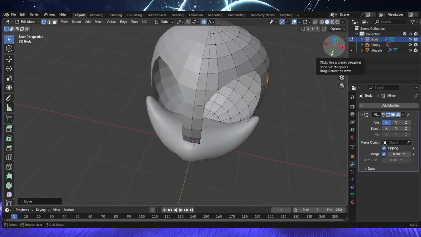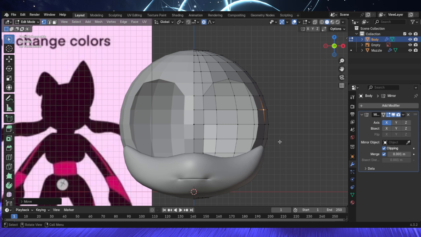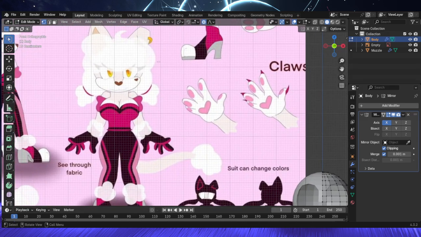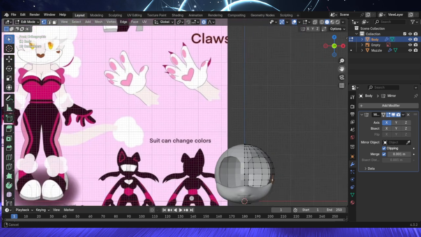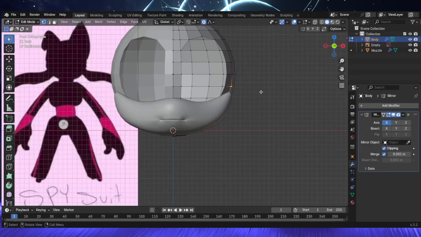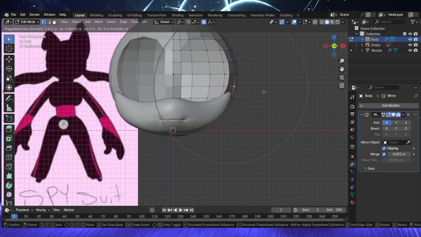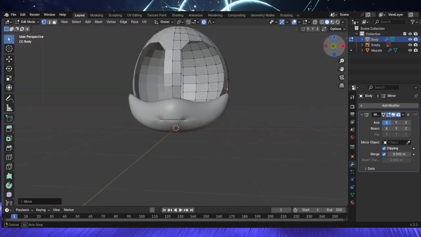Because typically Sonic models have a... Here, let me show you. There's a little bit of a face right there. So you want to make sure that there is a spot. But there we go. Just adjust it. There we go.